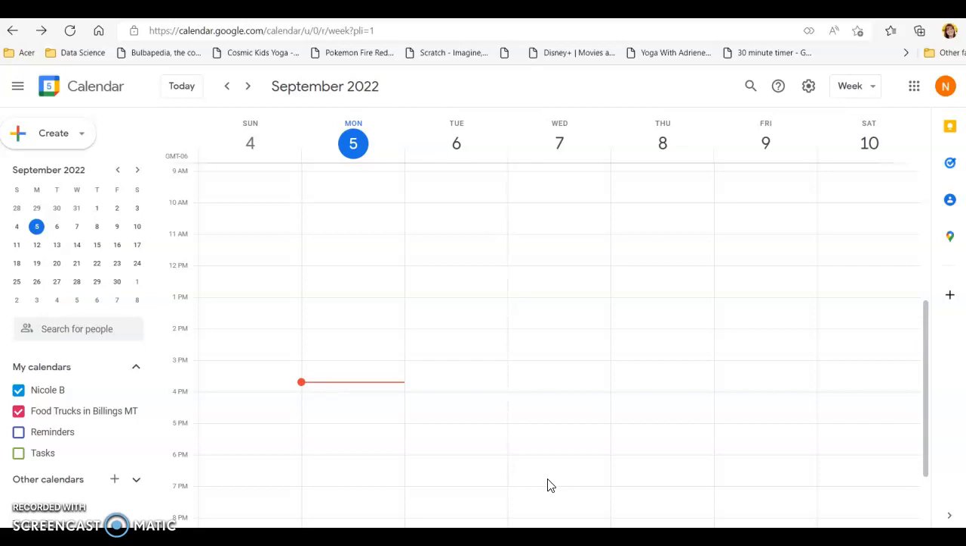First things first, we're on this Food Trucks in Billings, Montana calendar. If you're already on Google Calendar, you're going to have other calendars here that are going to be checked. I'll show you how to make sure that you're putting it on the food truck calendar and not your own personal calendar. But say you're going to be out today, Monday the 5th.